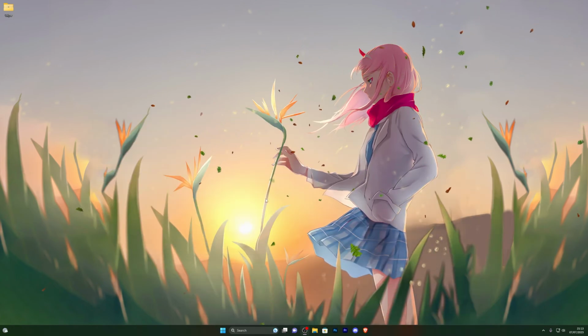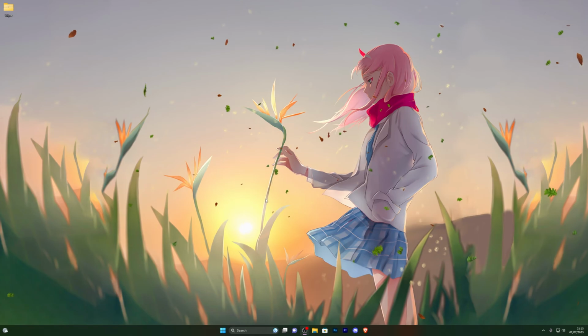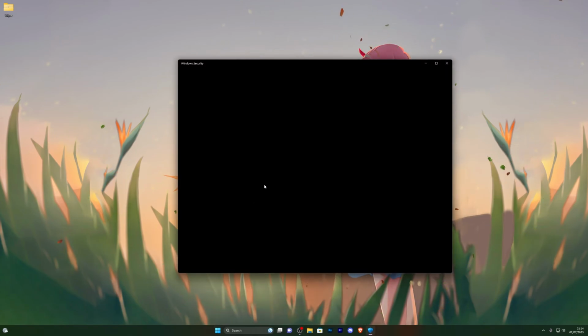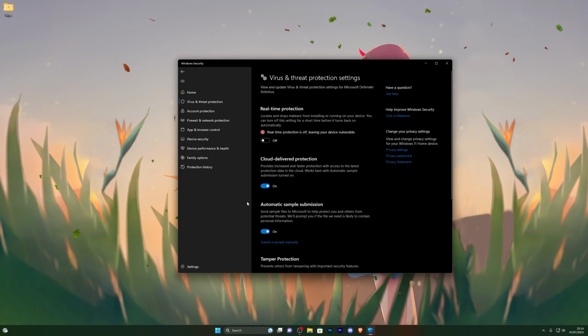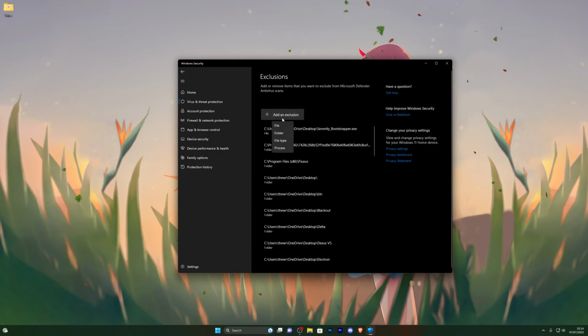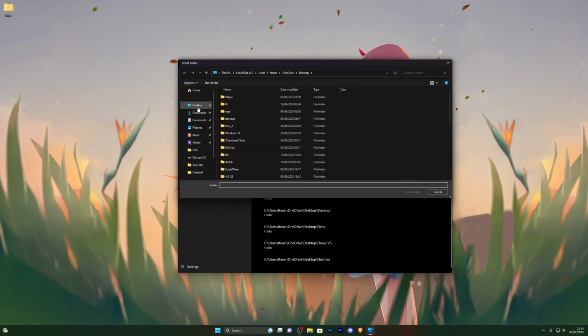Now, before we open the actual executor, there's one final step that we need to do. Go back into virus and threat protection, open that up and go into manage settings once again. From here, scroll down until you see add or remove exclusions. Click that and click on add an exclusion and choose folder. From here, choose the destination wherever you have your new Valyse folder created. For me, it's on my desktop, so I'm going to select it just like that.